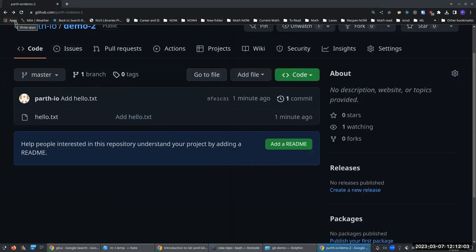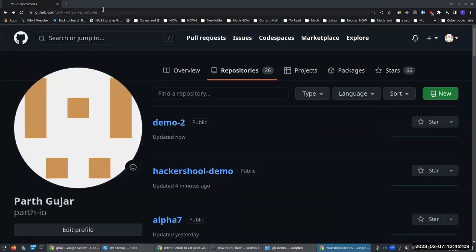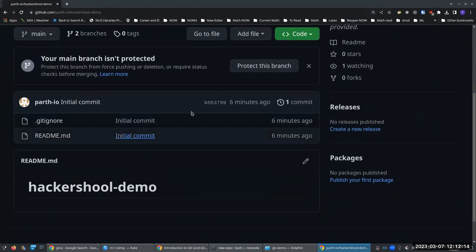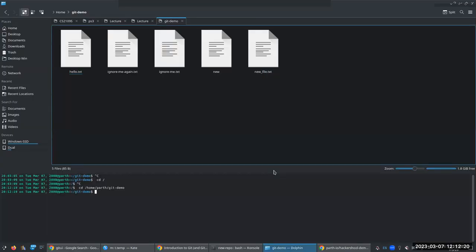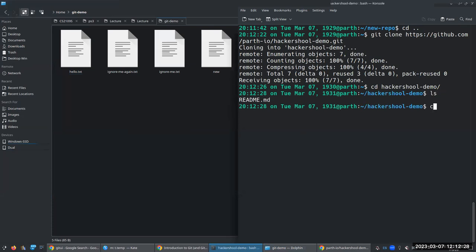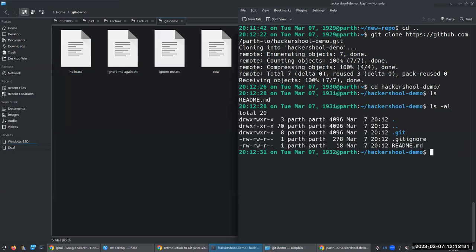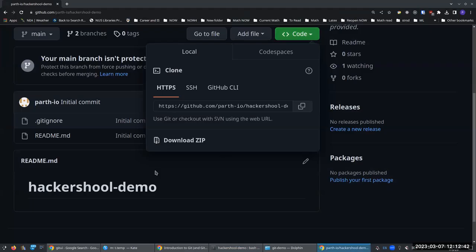Now what if you chose all these options and created the repo, for example, for this one, you chose all the options and created a couple of files here. What you can do is copy this and clone it straight away. Then in the hacker school demo, I'll have the readme file. You can see I have the gitignore and the readme file both, right? The readme file is empty. So that's what you can do if you select all these options here.